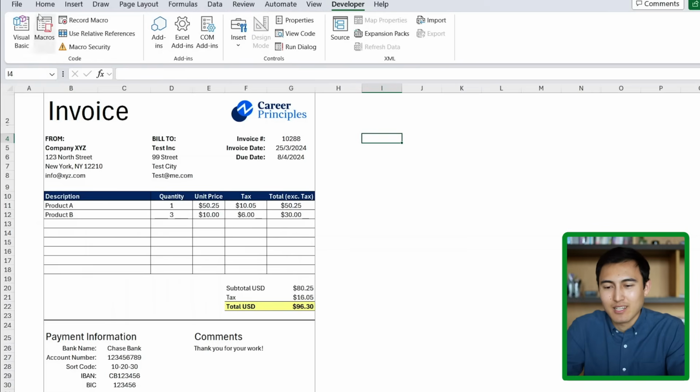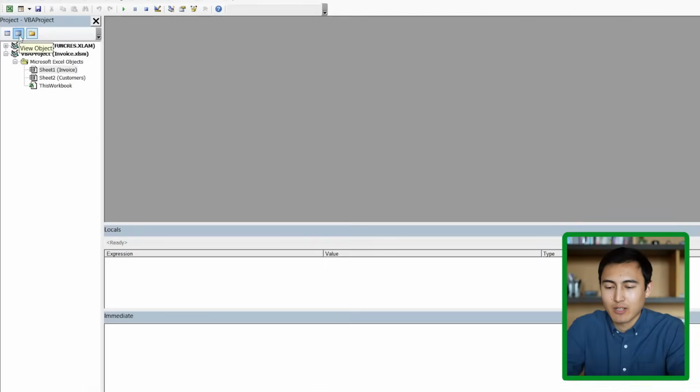To create this export as PDF button, we'll need to write some very simple code. And don't worry if you've never written code before, as you can just follow along. Go over to Visual Basic under the Developer tab. Just click on that. This is going to open up this window. I'm just going to split screen it so we can see both.